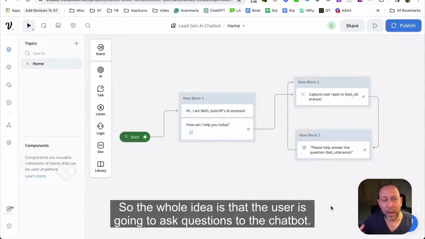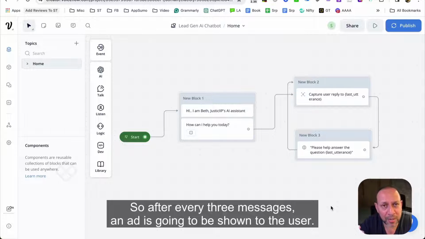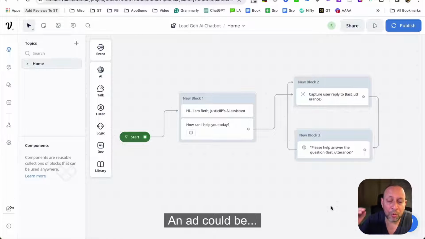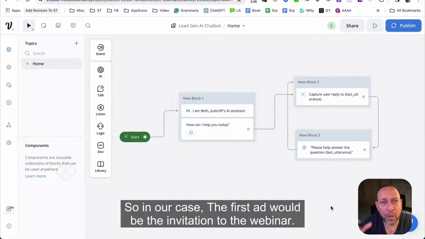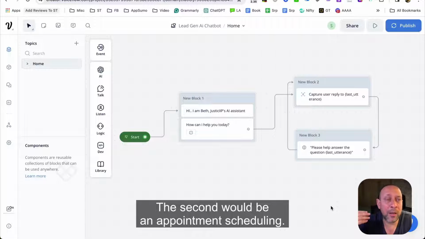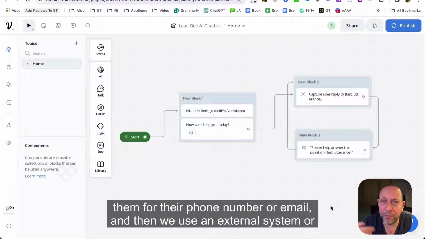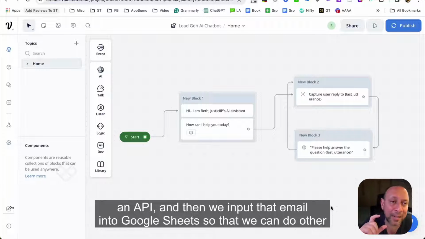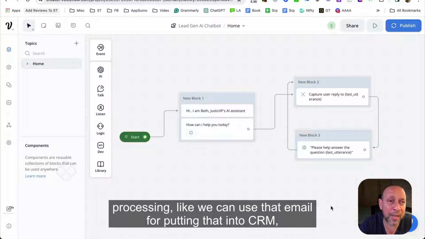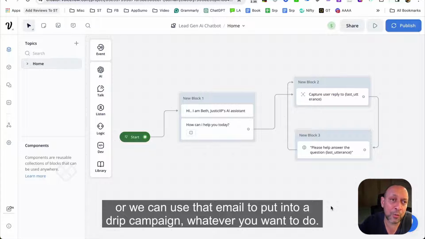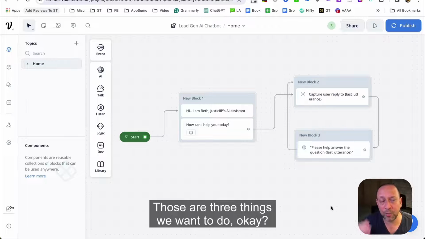Okay, so the whole idea is that the user is going to ask questions to the chatbot. After every 3 messages, an ad is going to be shown to the user. So in our case, the first ad would be the invitation to the webinar. The second would be an appointment scheduling, so I'm going to share a Calendly link. And the third would be that I would ask them for their phone number or email, and then we'll use an external system or an API, and input that email into Google Sheets so that we can do other processing. Like we can use that email for putting that into CRM, or we can use that email to put into a drip campaign, whatever we want to do. So those are 3 things we want to do.